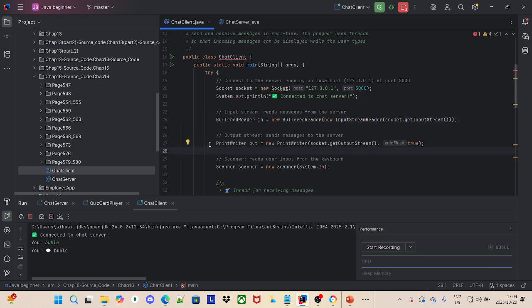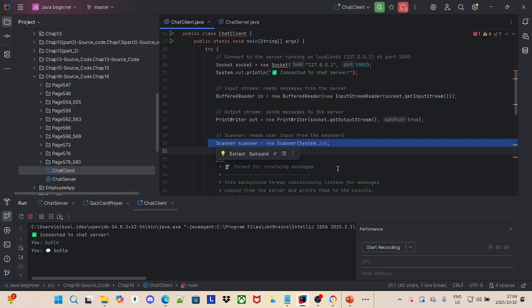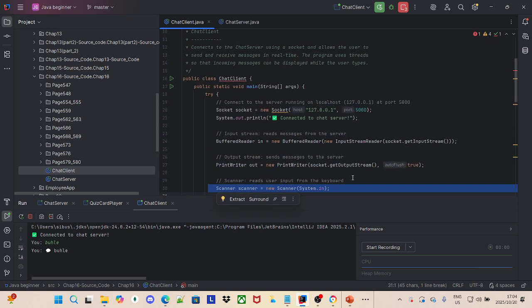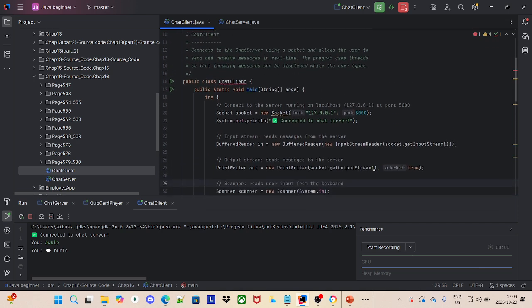And after that, what am I doing here? I am sending a message to the server that it must open, and it becomes true. Then I have a scanner which reads the user's input from the keyboard when I type. I'll show you now. And then let's go down.